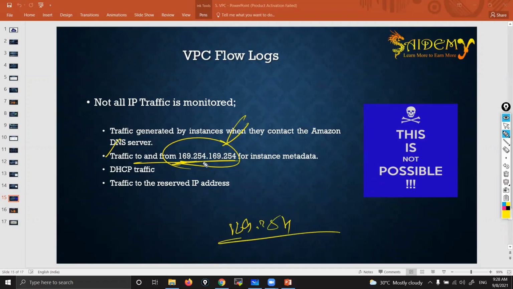169.254, 169.254. You just mug it up. This IP address is common. This we use to get the metadata for an instance. Metadata means data about data. That is what we call metadata.